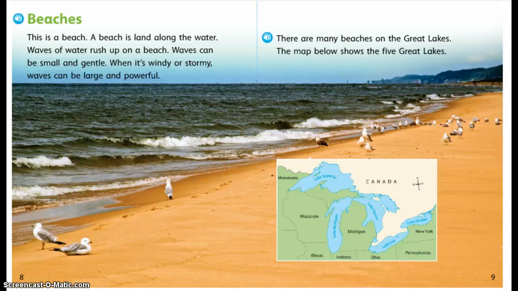Beaches. This is a beach. A beach is land along the water. Waves of water rush up on a beach. Waves can be small and gentle. When it's windy or stormy, waves can be large and powerful. There are many beaches on the Great Lakes. The map below shows the 5 Great Lakes.